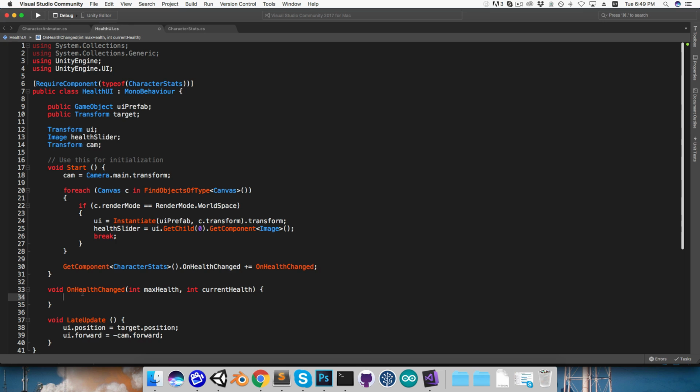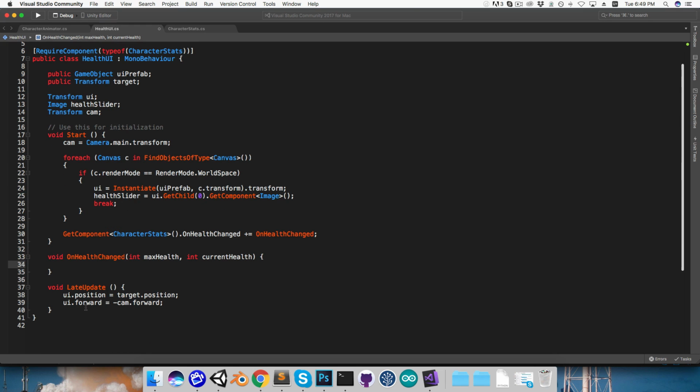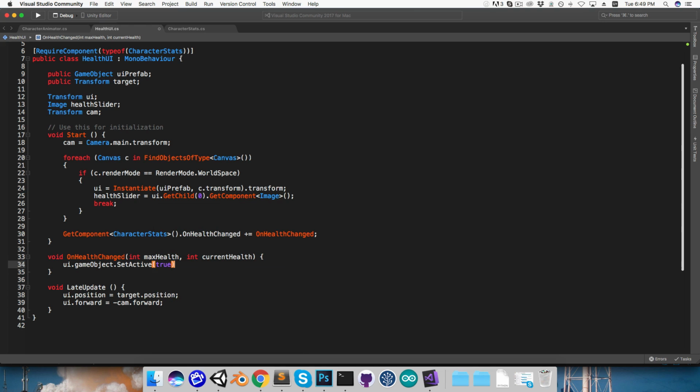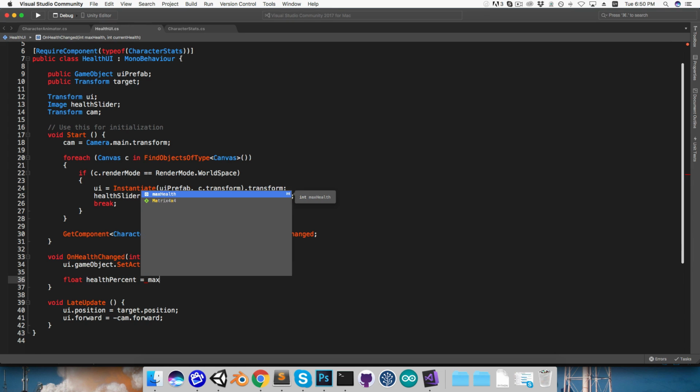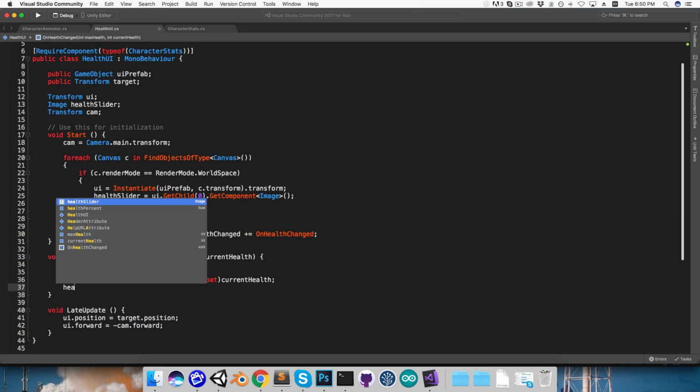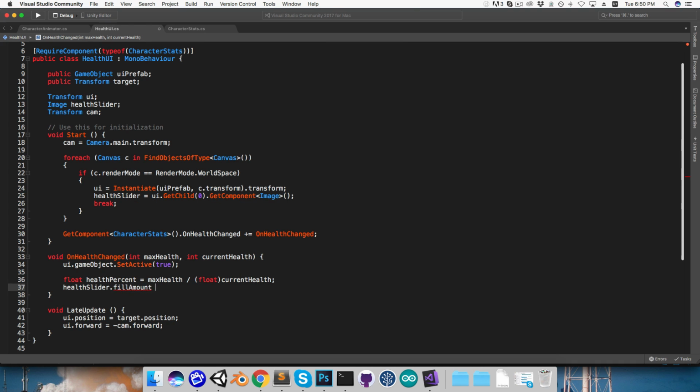Okay, then back in the onHealthChanged method, let's say that as soon as the health changes, we definitely want the health bar to be visible. So I'll say ui.gameObject.setActive true, and then we can calculate the health percent as max health divided by current health. Since these are both integers, we're going to want to cast one of them to a float, like so. And then we can just set health slider dot fill amount equal to that health percent.